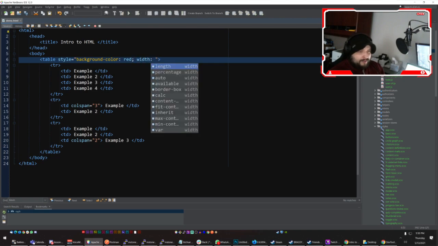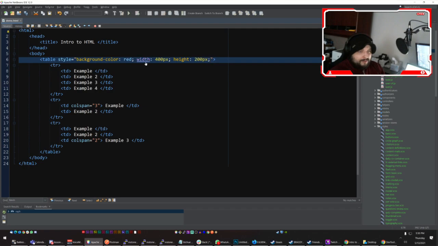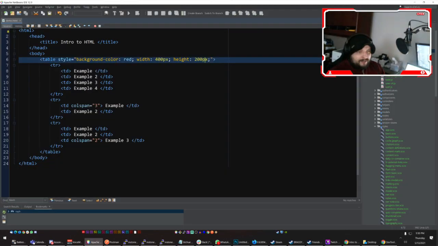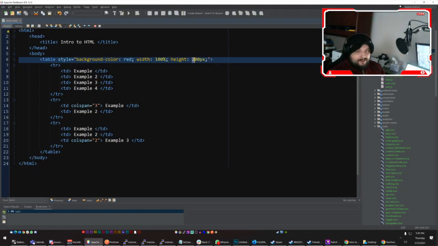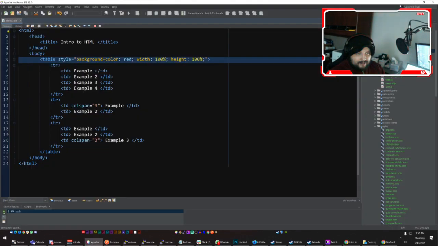And I'm going to make the width like 400 pixels, and I'm going to make the height like 200 pixels. Now my table has an ugly red background and is spaced out. If I want this to take up 100% of the screen, I can say 100%. And if I want it to take 100% of the height, I can also say 100%. And there you go. Now we have a full-size table, and this is technically styled in CSS.